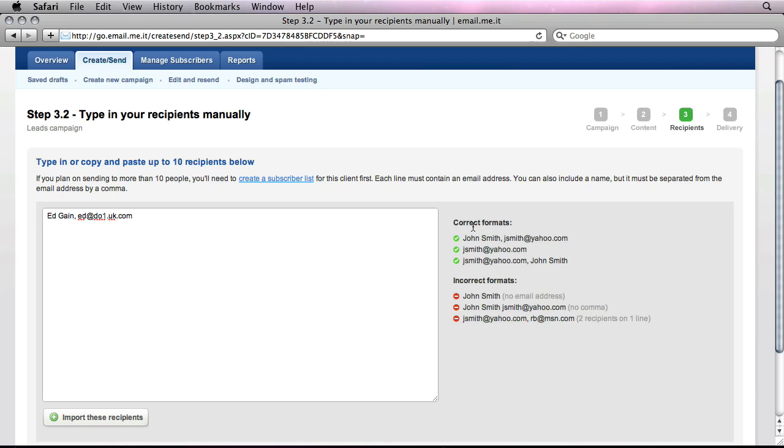And notice here we're actually saying these are the actual correct formats that we can stipulate who we're going to send this email out to. So you can do it either way around with a name and an email address, or email address and a name, or even just the email address if you don't know the actual name of the person. So let's type in a couple more people.